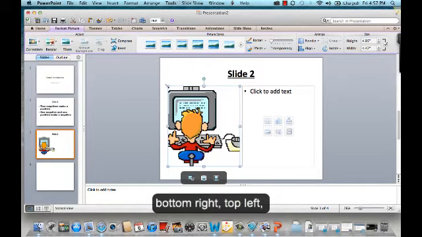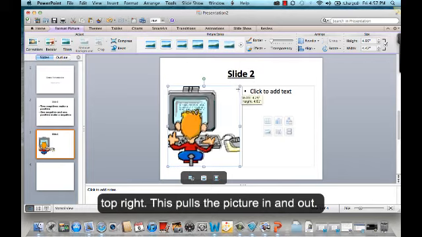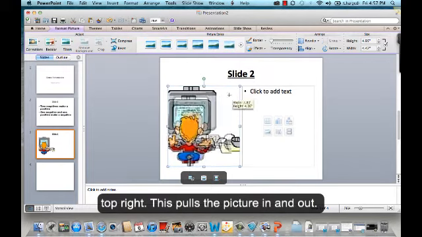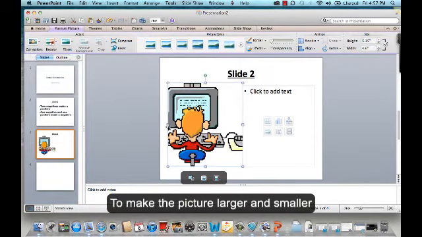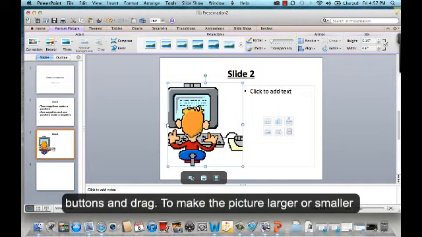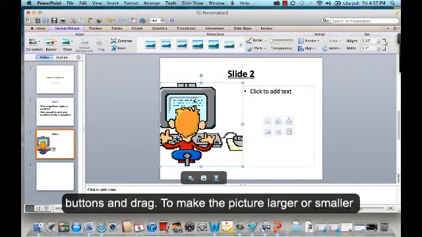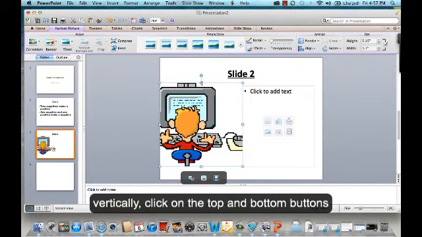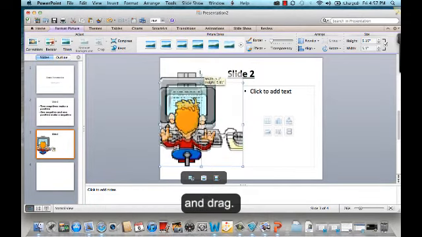bottom right or top left, top right. That kind of pulls it in and out. Now to just make it larger horizontally, you can click on the left or the right buttons here and drag it. Or to make it larger, smaller vertically, you can click on the top and the bottom, and that makes it larger or smaller.